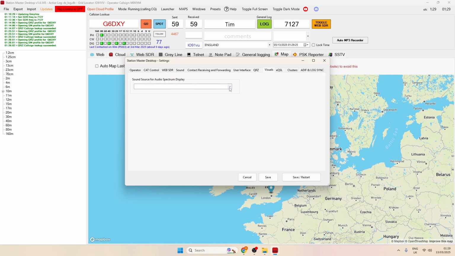Visuals, I think you can have a spectrum depending on what's coming in. I don't have that set up. EQSL, the same type of thing. Put your username and password in, and it'll automatically upload it to EQSL. Anything you write in the comments section will not show on the EQSL.